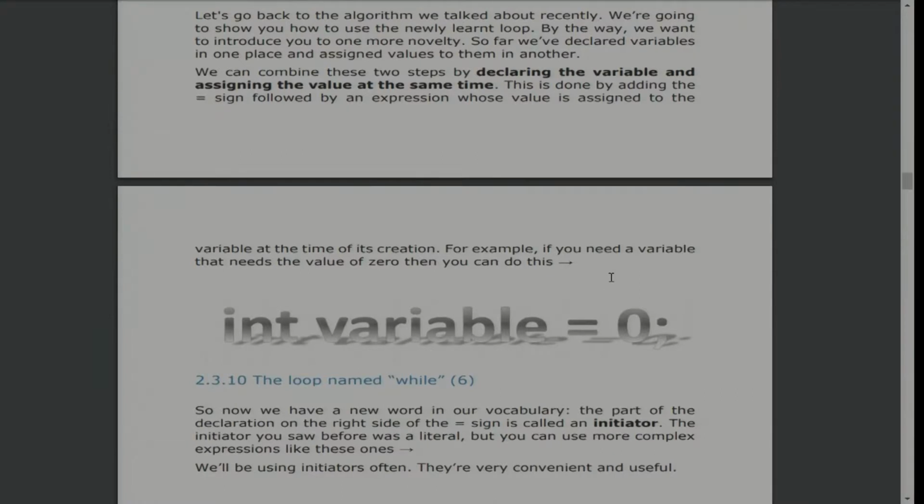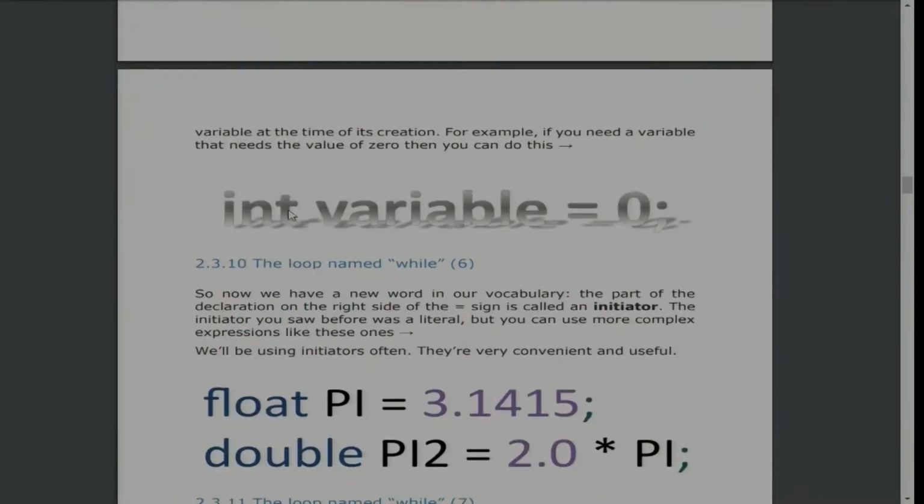And if you remember, we can declare variables and give them a value at the same time. In this example, we know int is the type, then variable is the identifier, = is the assignment operator, and that 0 is an initializer. And we always end declarations with a semicolon.